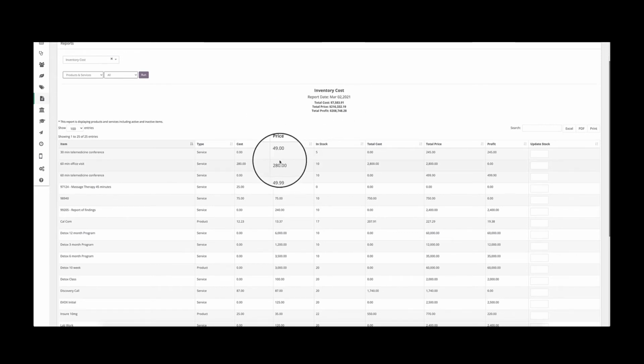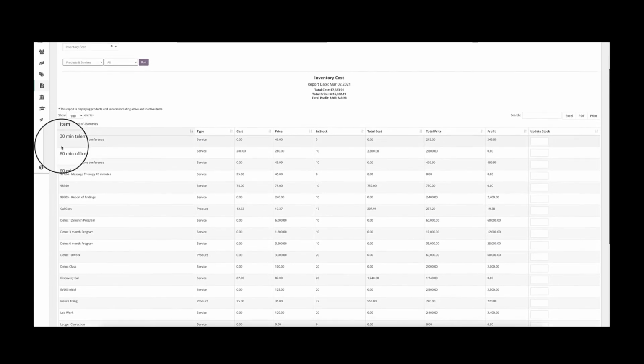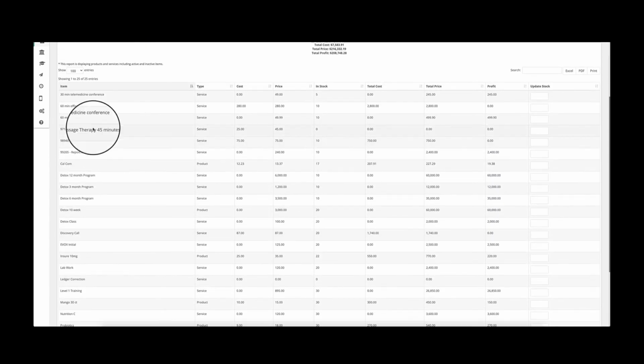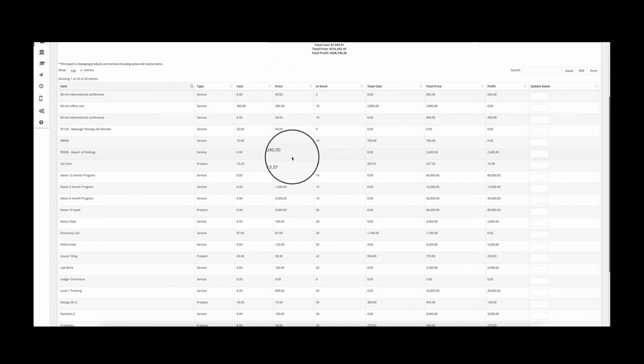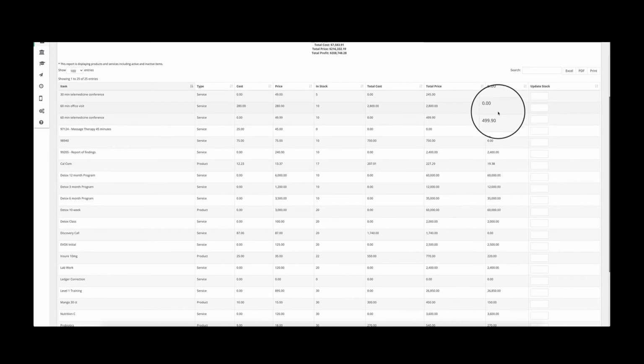But the total price is what you charge the patient, and the profit is, of course, what you get back. So here you can see all of the items listed. It will tell you the type of item, if it's a service or a product. It'll give you the cost, the price, how much you should have in stock, the total cost, the total price, and the profit.